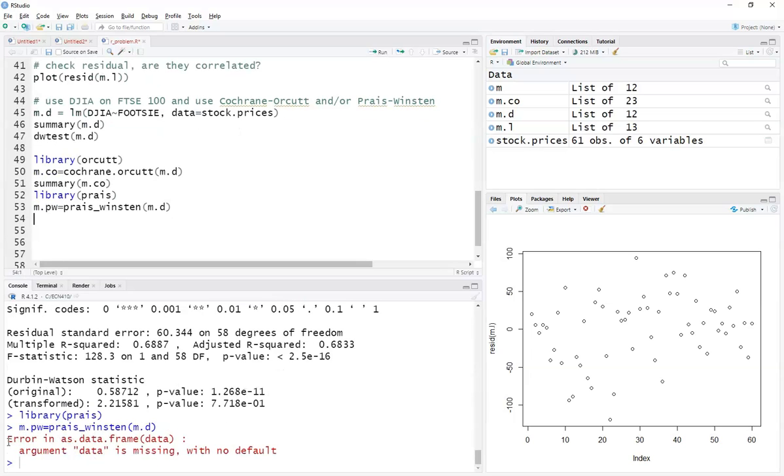And it comes up with some message, right? Error in the data frame, argument data is missing with no default. And maybe I'm a little confused, right? I just typed in essentially the same thing as I did for the Cochrane-Orcutt, except now I type in Prais-Winsten, and it didn't work. Okay, so how do I work with that?